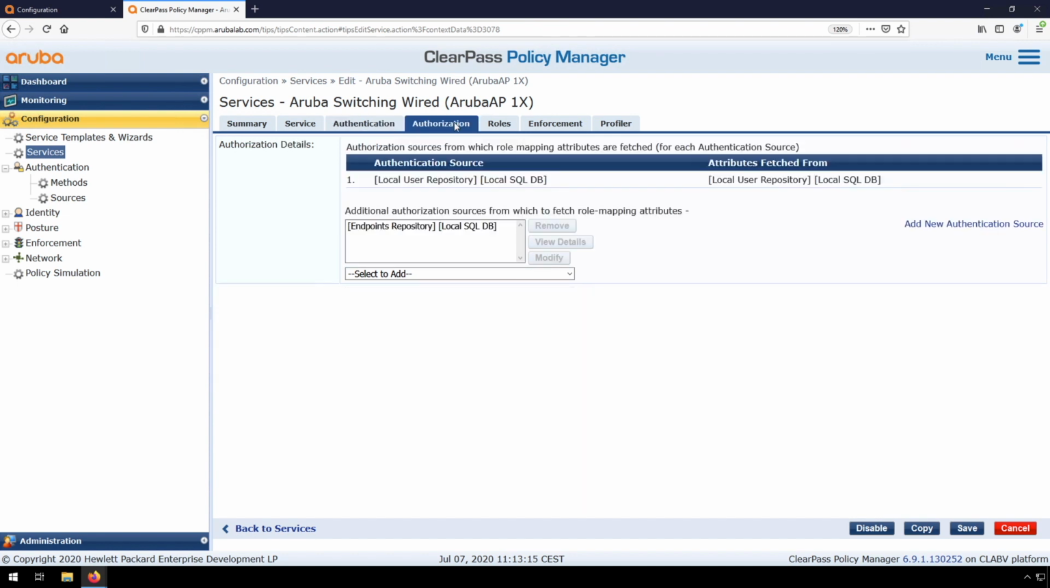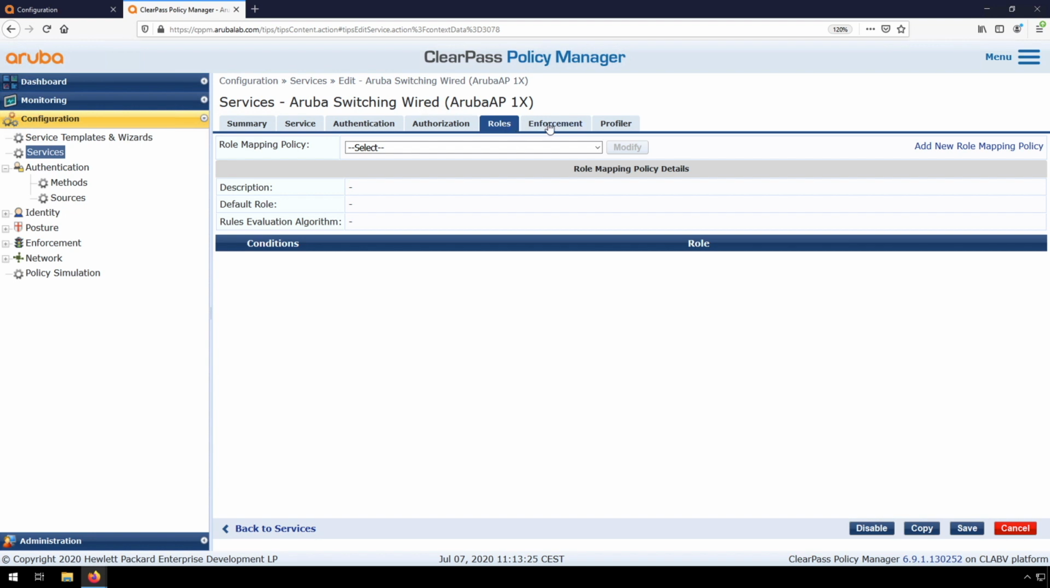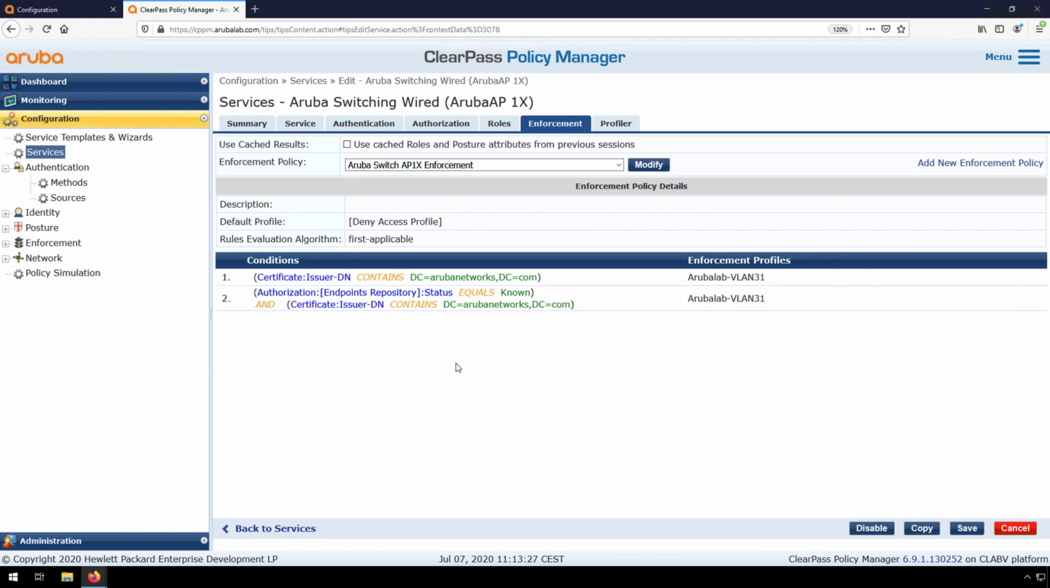Then in authorization, I added the endpoint repository to check the endpoint database if needed. So I don't need to do any role mapping at this point. And then in the enforcement, there are basically two ways to do this. So first is that we can check if the issuer distinguished name, so that's the CA, the intermediate CA that issued the certificate, if it contains DC Aruba DC.com. So it's an Aruba intermediate CA. Then I put it in the Aruba Lab VLAN.